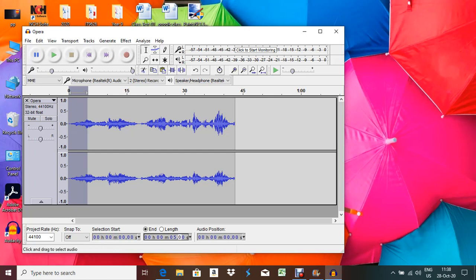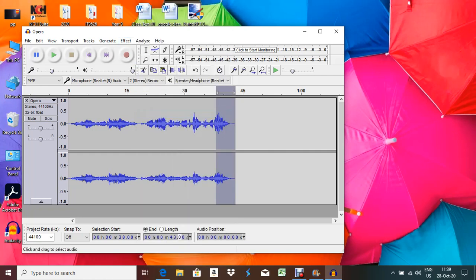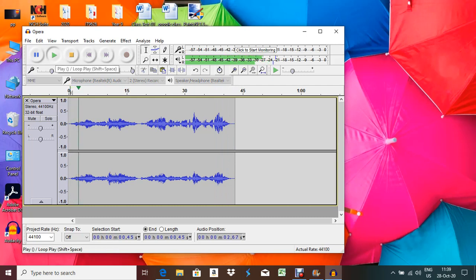Now fade out. Our total length is 43, so I need to take 5 seconds for fade out. So what will be the starting point? If I think about 38, the starting point will be 38, 39, 40, 41, 42, 43. So the starting point is 38, and the end point will be 43. This one will be your fade out part. Effect, click on Fade Out. Now if you play it and check, it will look like this.